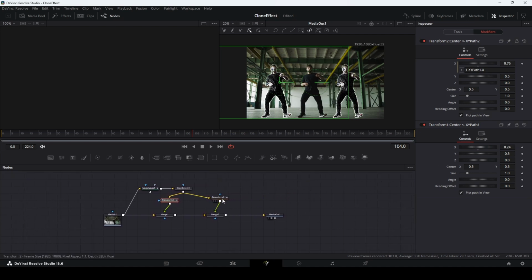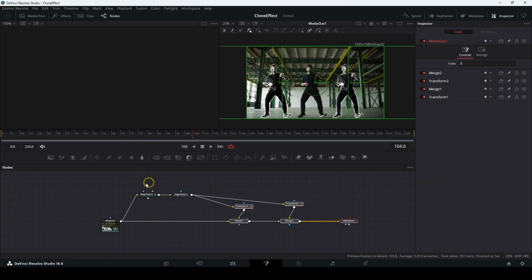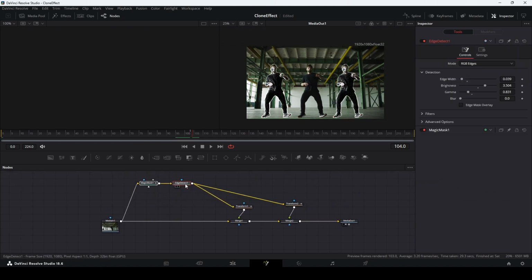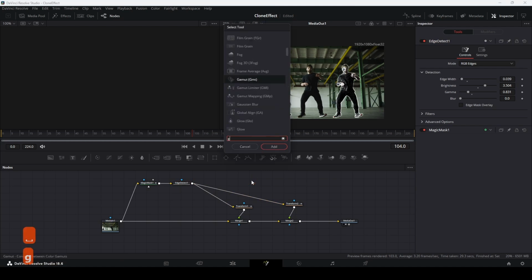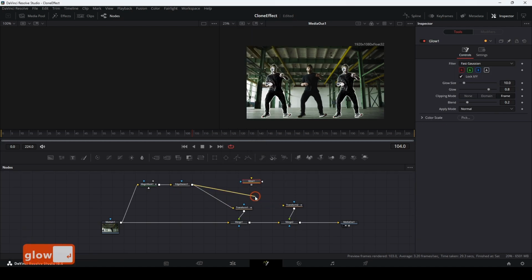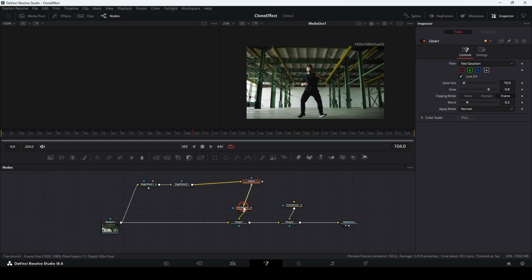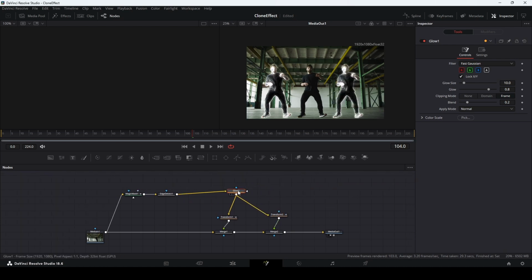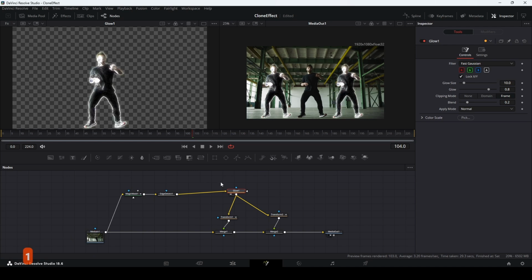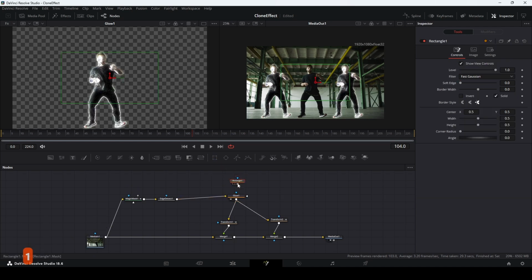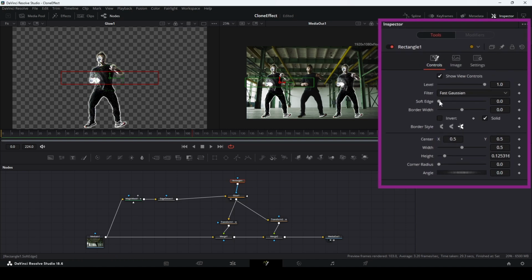Okay, let's move on. Now I would like to add some glowing effect. I will add glow node. Disconnect edge detect from transform nodes, connect edge detect to glow and glow connect to transform nodes. Like this. Let's display glow node on the left viewer and add rectangle mask. Let's adjust mask and increase soft edge, like this.